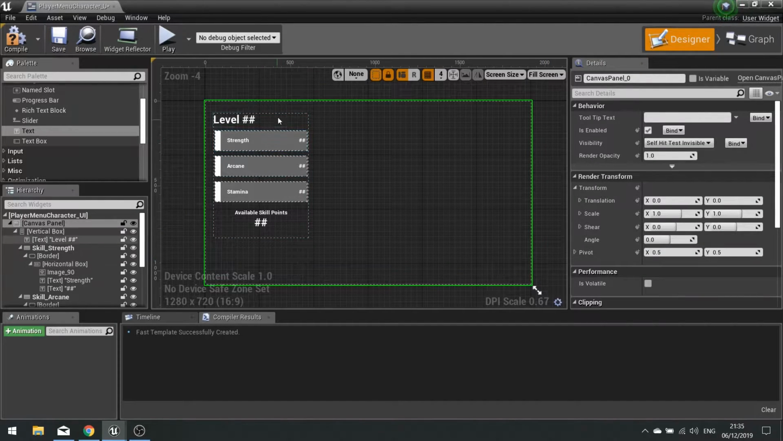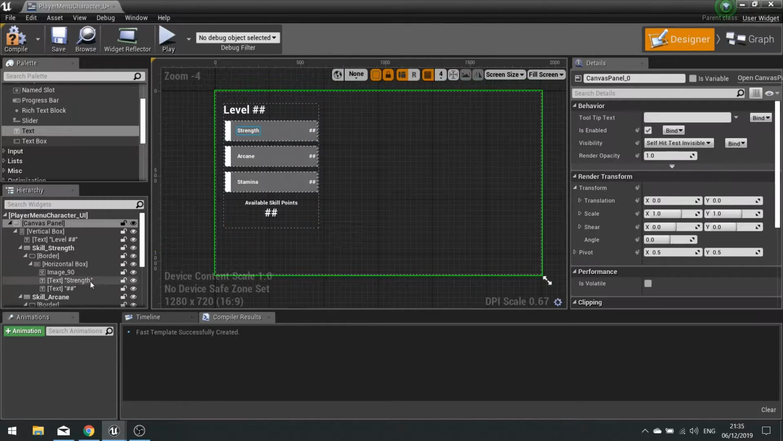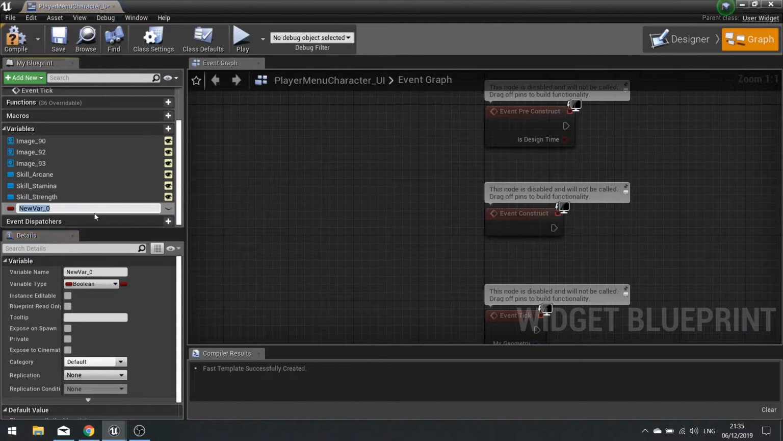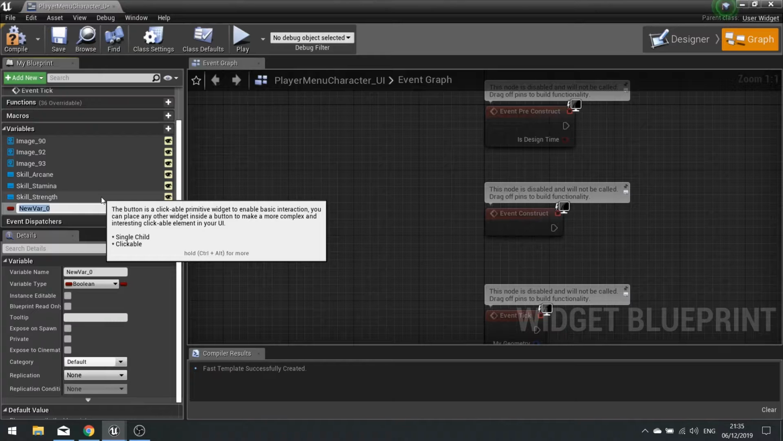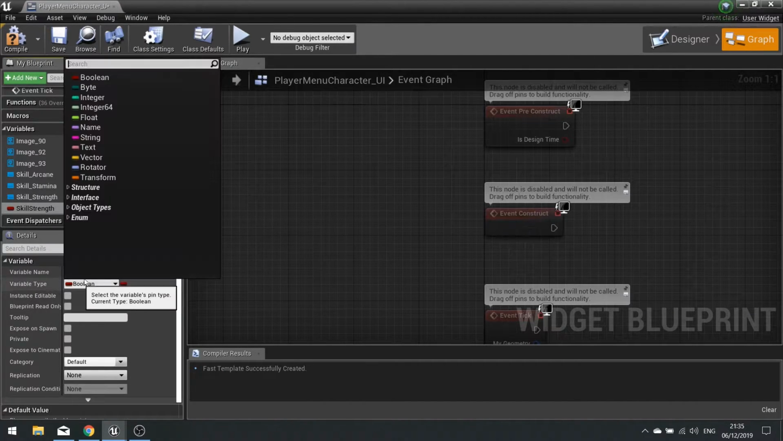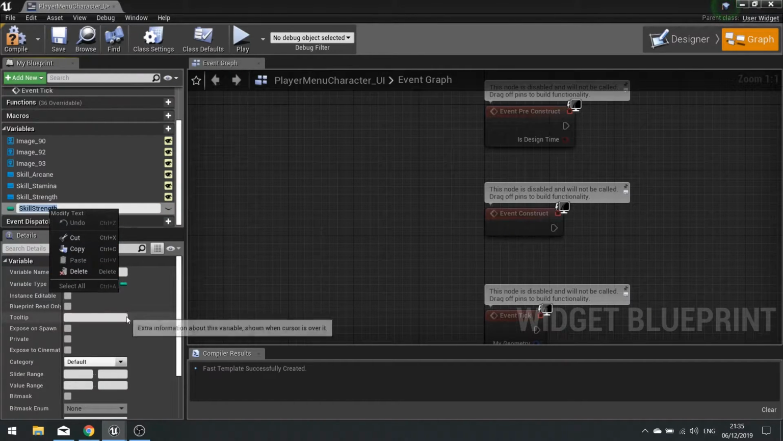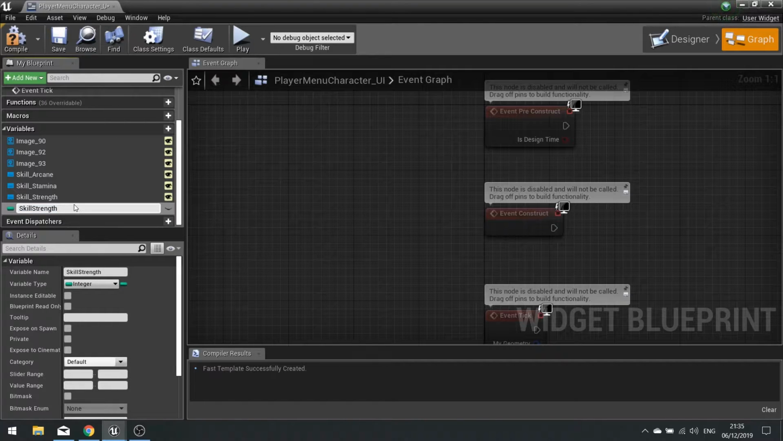Okay, so I just wanted to set up some basic code here so that when I click on these buttons, these numbers will change. So I'm just going to go into my graph to start that off and set up a few variables here. The first variable I'm going to add is the skill for strength, and this will be an integer. And you want to do this for the others as well. You can copy and paste that one, or duplicate it rather.